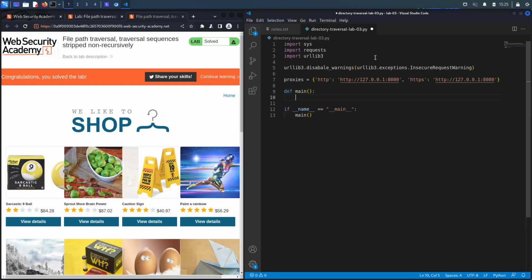Now, in the main method, we want to ensure that the user ran the program correctly. So we're going to say if the length of the command line arguments is not equal to 2, then print the usage instructions, which is the name of the program and the URL. And we take the name of the program from the command line, so sys.argv[0]. Okay, and then we're going to print example instructions.